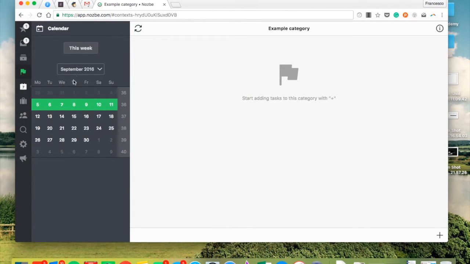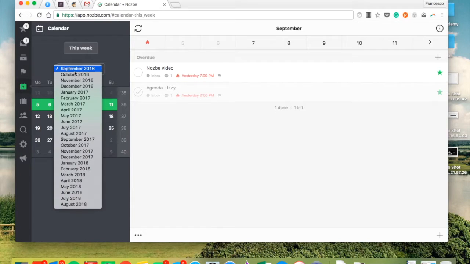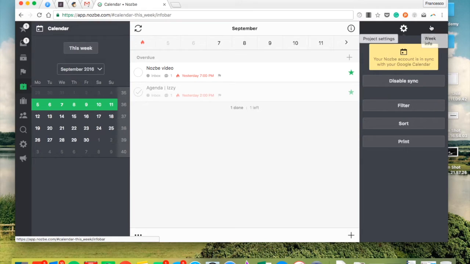Over here is the calendar section. Here you can actually see ongoing tasks, the ones that are overdue, but you can also see the whole week at a glance. You can also select a lot longer in advance and skip through weeks too. You can click into certain days and actually get the list of tasks. As you can see, I haven't assigned many here, but what I have done is sync the Nozbe account with my Google Calendar, which is very beneficial.